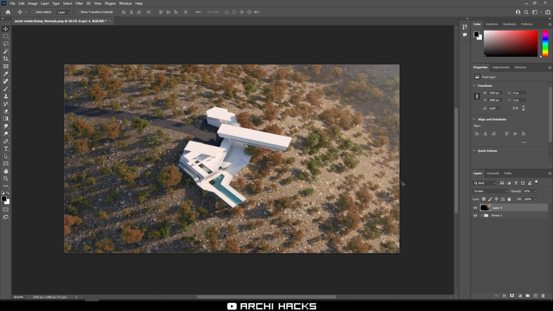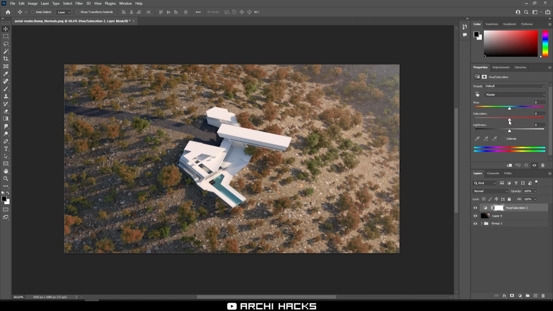that goes well with the fall. And overall it looks a little desaturated, so I'm going to create a hue and saturation layer and increase the saturation just a touch. That looks pretty good.